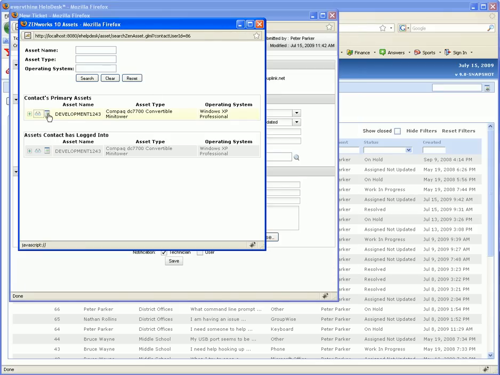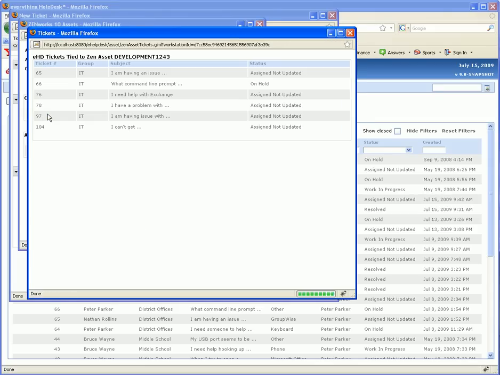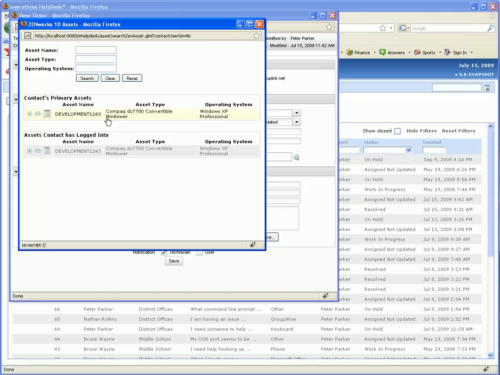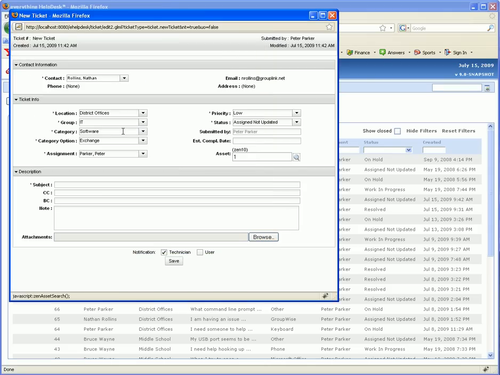If you would like to see all tickets that are tied to that asset, to help you know what's gone on in the past, you can click that icon and you can quickly click on a ticket or hover over to see what exactly the subject was in the past. Once you have found the asset that is having the issue, click the green plus sign and tie that asset to the ticket. Enter in your subject. I am having a hard time logging into Exchange. You can hit save.